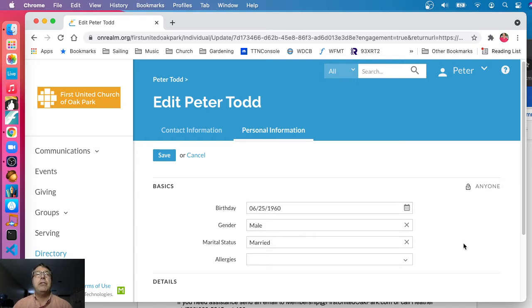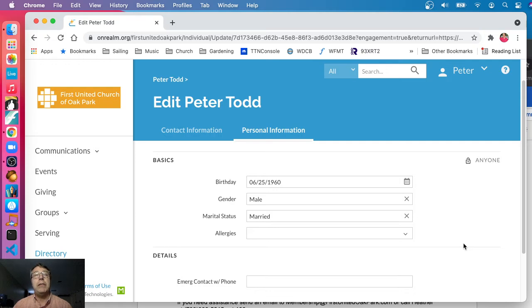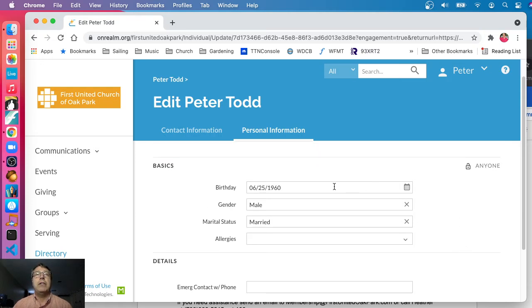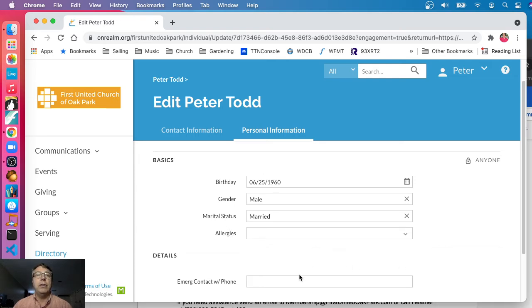The personal information is grouped in basics and details. The basics are your birthday, gender, marital status, and allergies. And your details is just one field, emergency contact with phone.